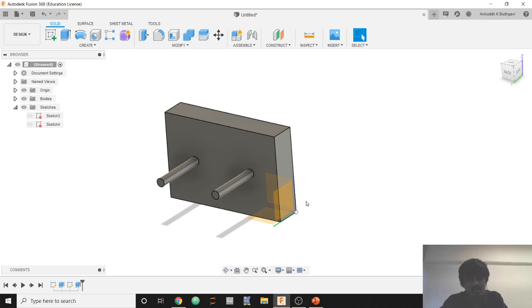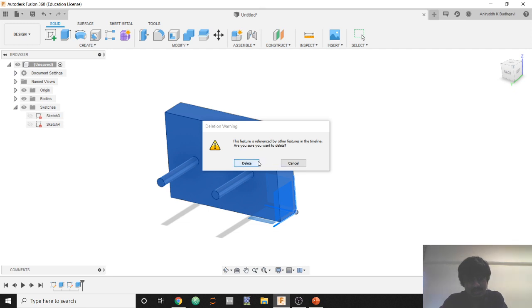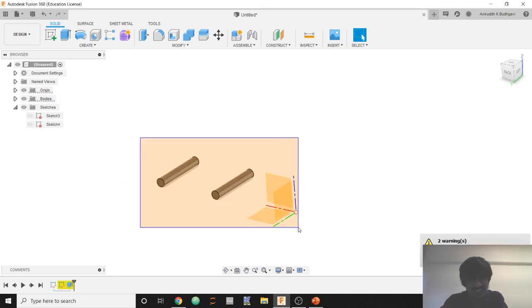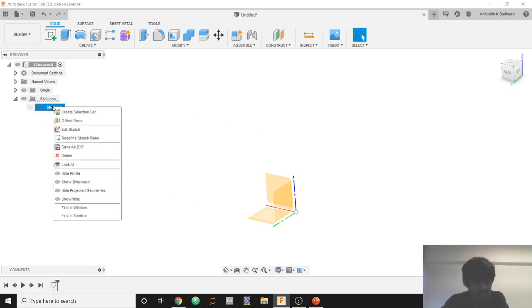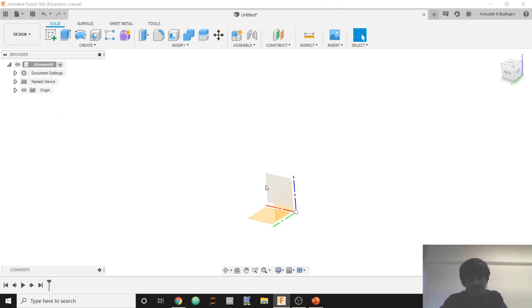Now extruding is not the only thing which you can do with sketches. There are two other tools you can use. So I'll just delete this again, delete that. See, things break sometimes when you don't delete things properly. Delete sketch, delete sketch again. And now let's say I create a sketch here.